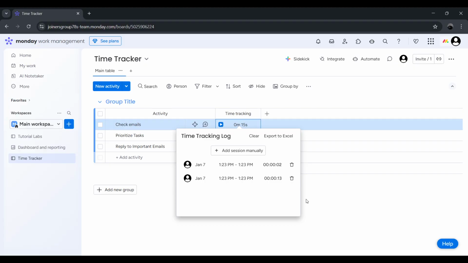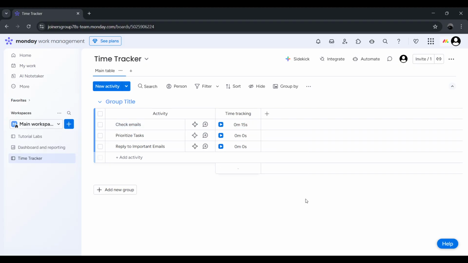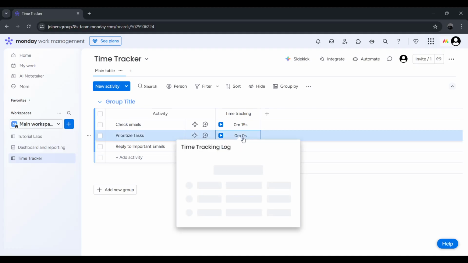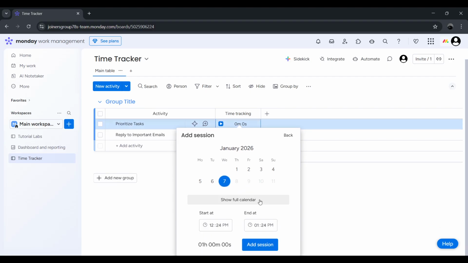Now, what if you forgot to start the timer and need to add time manually? No problem. Click the cell in the time tracking column for the task you want to update. When the time log pop-up appears, click plus Add Session Manually. This option lets you backfill your time entries.